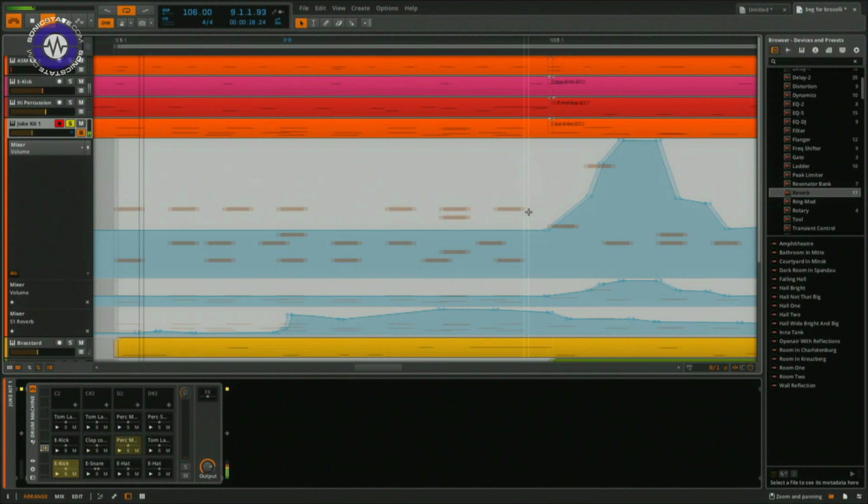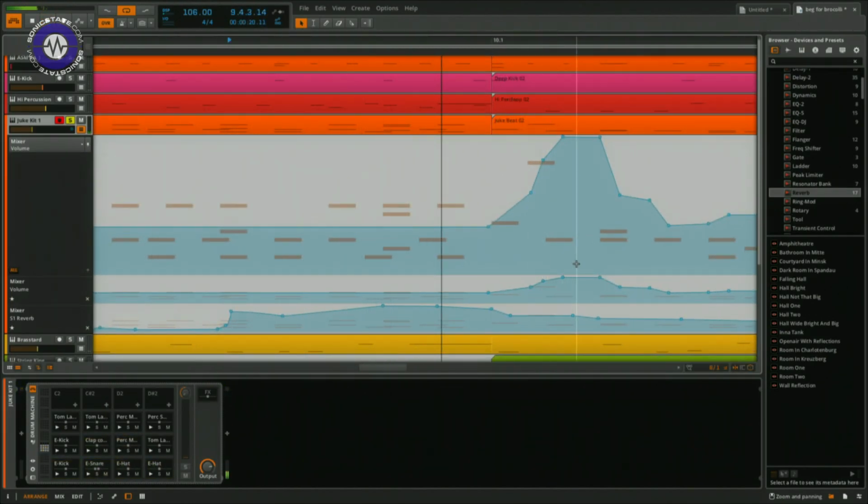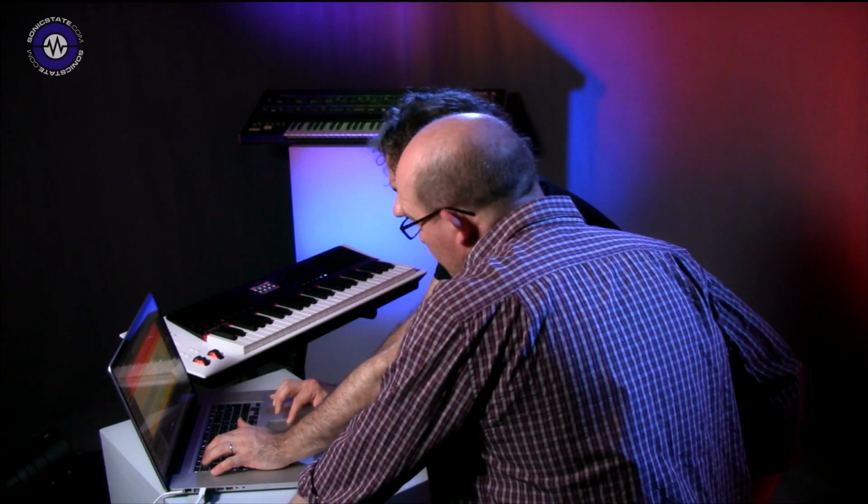Whoa. Okay. Now I can hit this, and it gives me a show all automation. So you're seeing all of the automations, so we've got mix. Yeah.